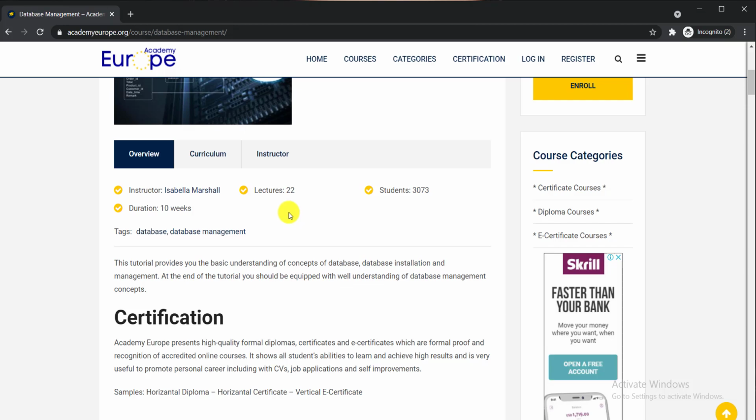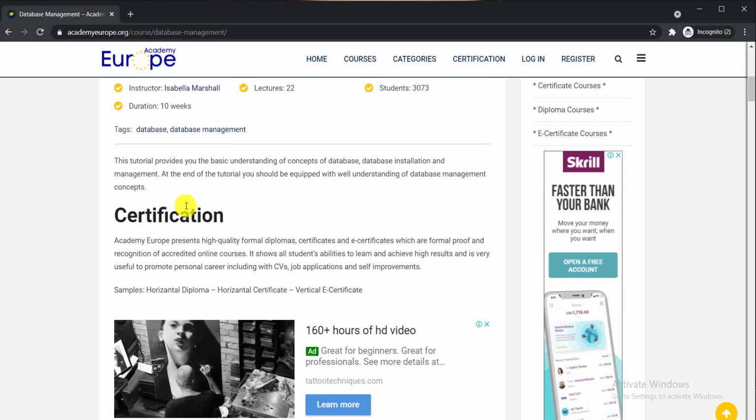Here, in total 22 lectures are included. Already 3073 students have enrolled in this course, and the duration of this course is 10 weeks. This tutorial provides the basic understanding of concepts of database installation and management. At the end of the tutorial, you should be equipped with a good understanding of database management concepts.